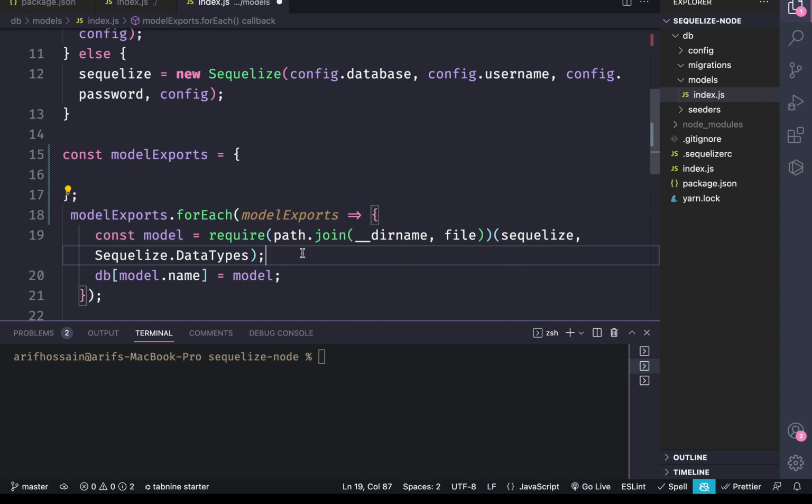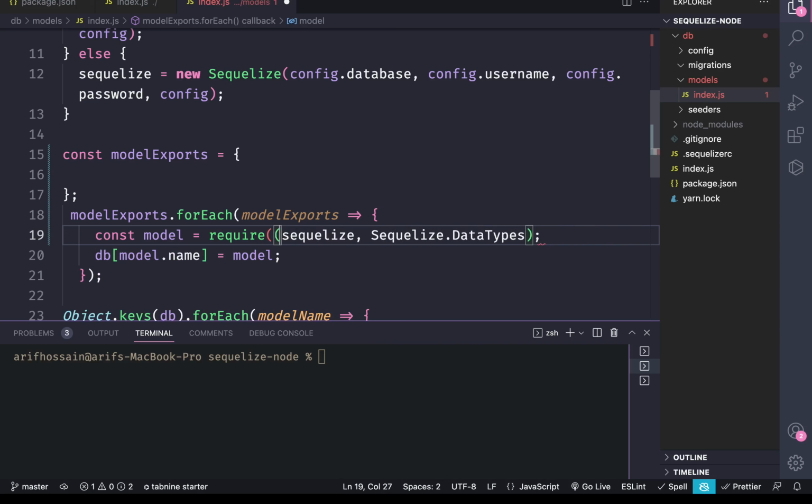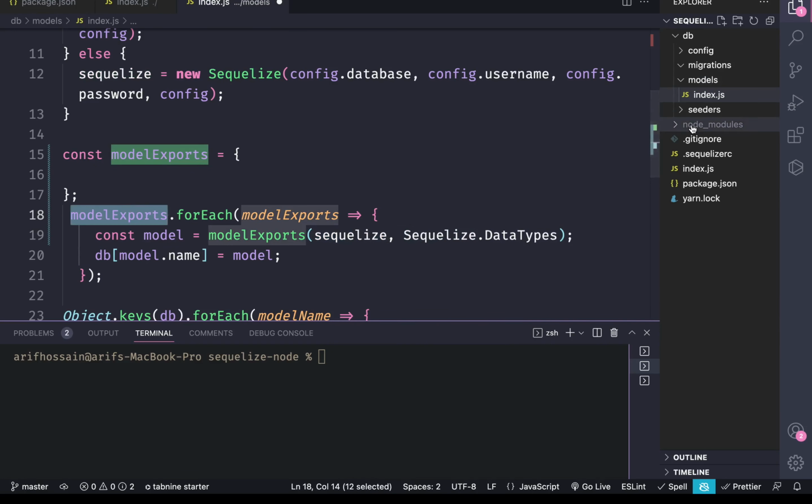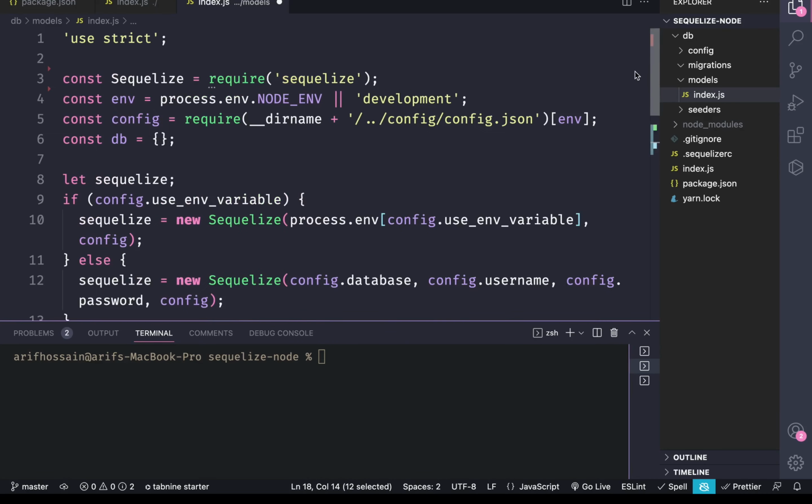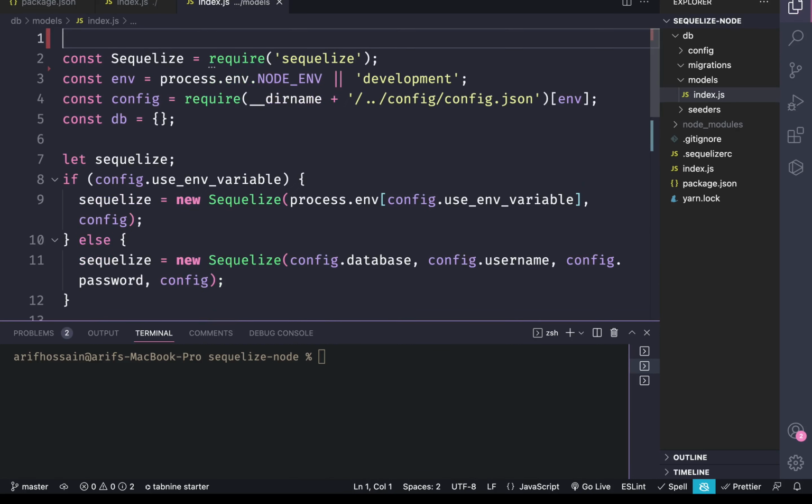And then this model export we are going to use. So we just remove everything from here. We don't need this one, so we are going to use this model export here, and then Sequelize and Sequelize.DataTypes, and then the db model. So it should be okay. If everything is okay, it should be workable. All right, so we have done that, and maybe we can use or remove it, no problem at all.